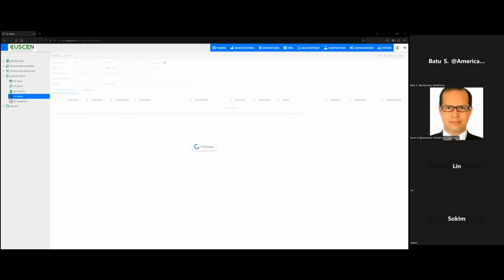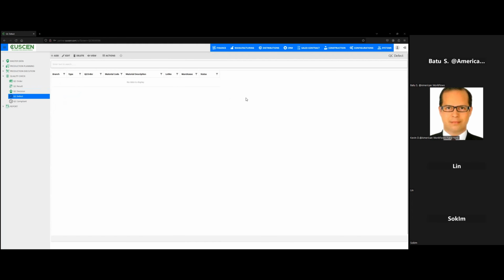Let's move into the QC defect module. This is a critical component of the Cuscen platform designed to help you manage and track defects discovered during your quality control process. Let's start with the QC defect list view. This is where all recorded defects are listed. As you can see, the table is currently empty, indicating that no defects have been logged yet.